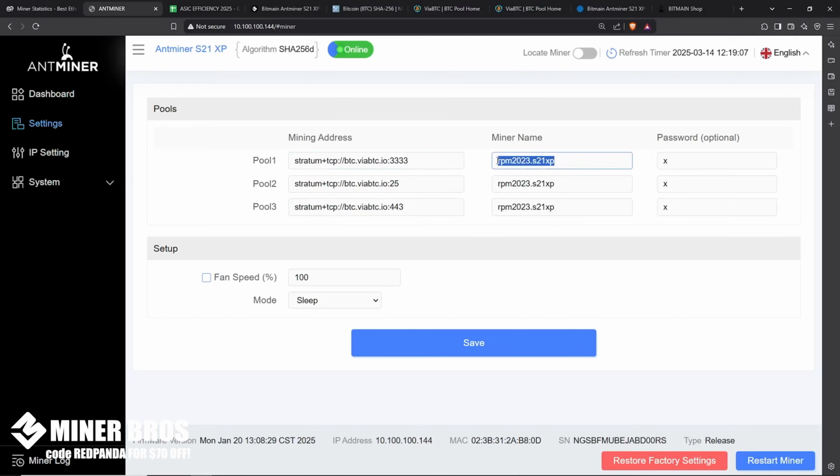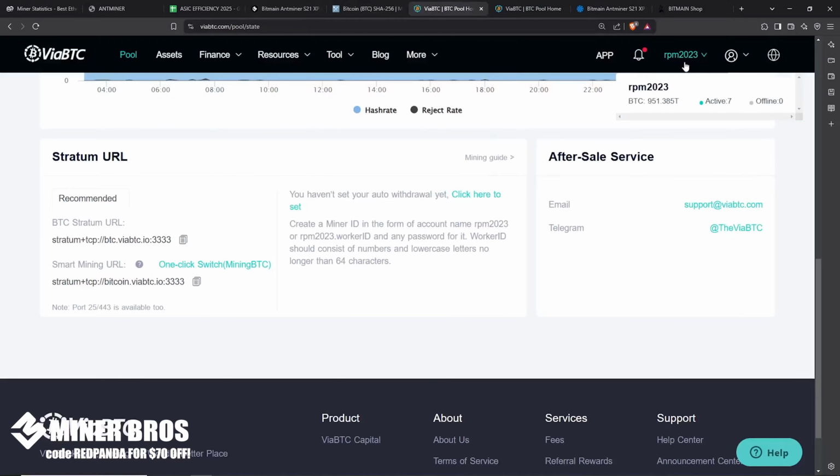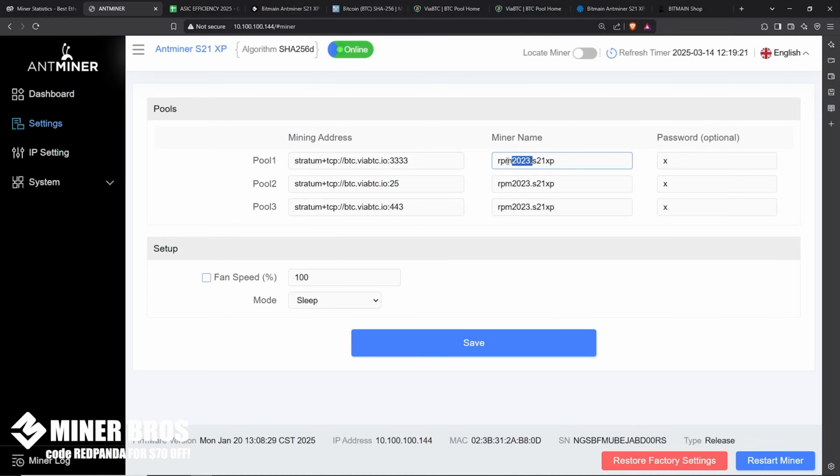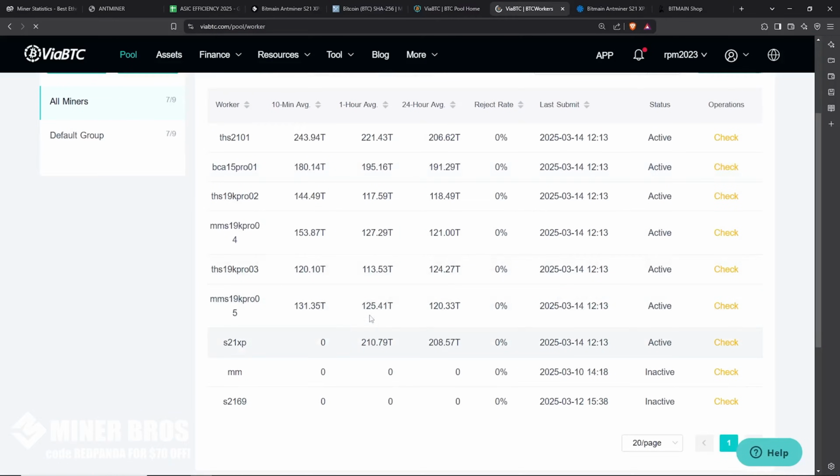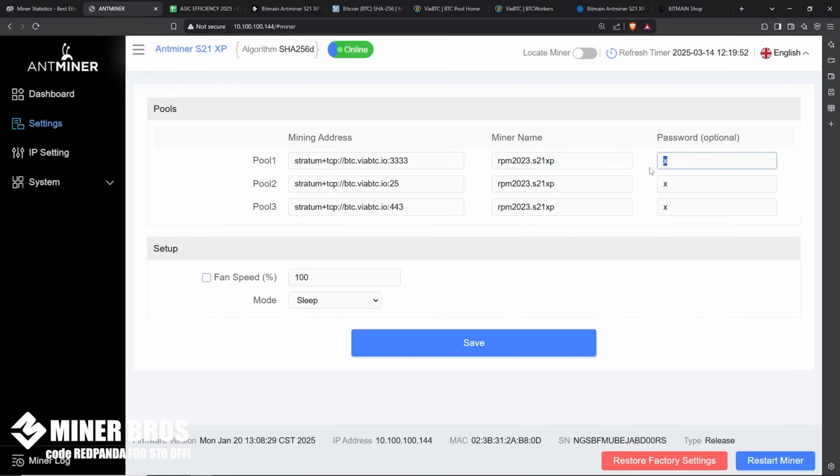Then next, you're going to want to get your account name that you registered with on ViaBTC or a similar mining pool. For mine, it's RPM2023. I already put that in here. Then you're going to want to distinguish a worker name, so you put a period and then a name. For me, I just put S21XP. That's how, if I go to my workers tab here, I can actually see the S21XP right here. That's how it distinguishes your worker name from your other Bitcoin miners if you pointed them to the same mining pool. And then for the password, I just put in X. You can put in anything, it's optional, but just make sure you put it on the miner name on the other two backup pools as well.